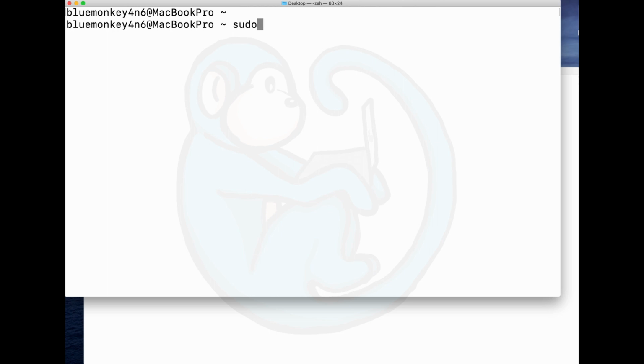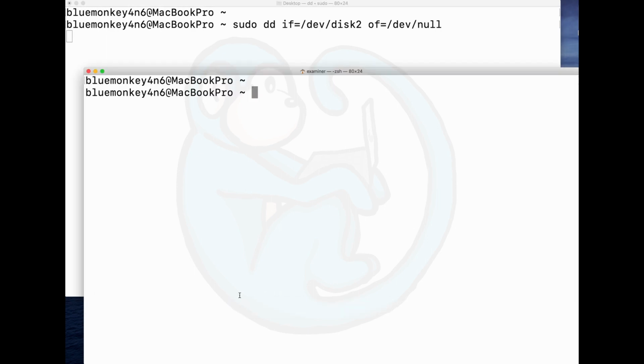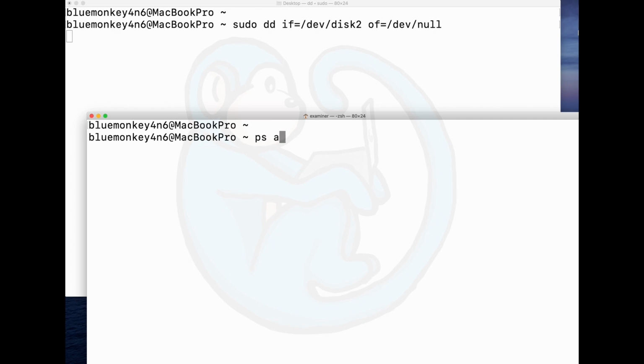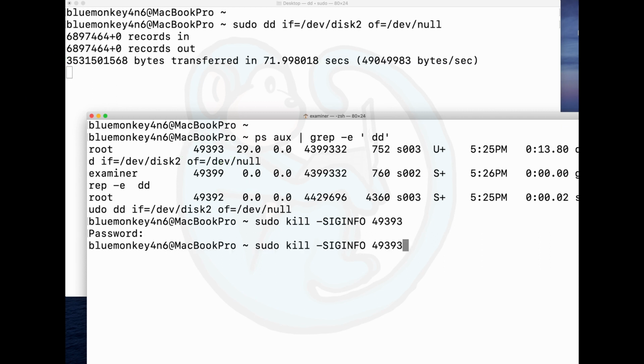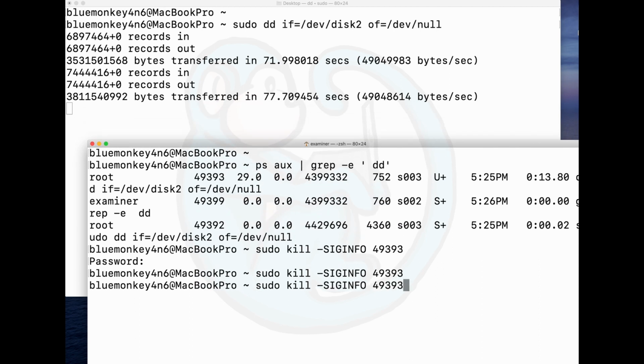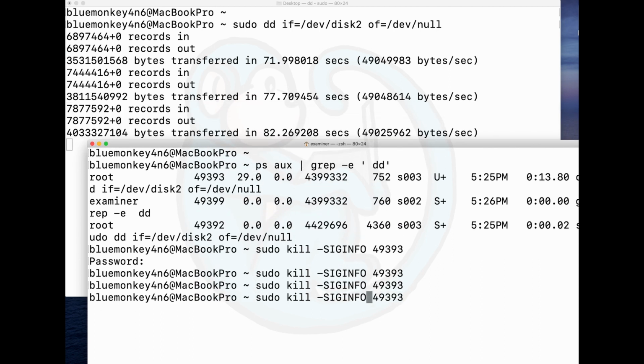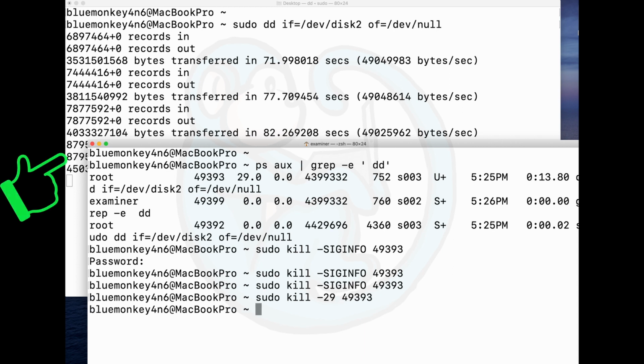We're going to do sudo dd if=/dev/disk1 of=/dev/null. And then in the second window, we'll go ahead and get the process ID by doing ps aux | grep -e ' dd '. And then once we get the process ID, we can do sudo kill -siginfo and then that process ID. Or if we set this all up again, instead of using -siginfo, you can just do kill -29, and it does the same thing. And once you do that, you can see the status coming up on the dd process.